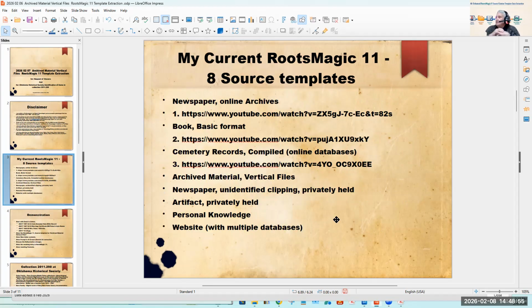Okay, in my current RootsMagic 11 source templates that I've been using, I have newspapers.com, book basic format, and cemetery records, and there are URL videos for those. Like I said, I've been asked to do one on each of them, so I'm doing it. Today we're going to do archive material, and then we have 4 more to do, none of which are completed. When I took this up, I had already completed some of these, so I had to just brush them off and bring them to you. So those will take a little while to come out.